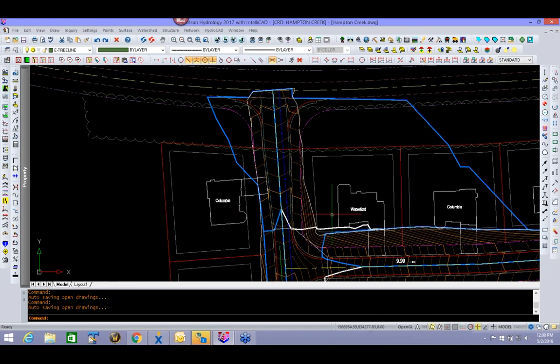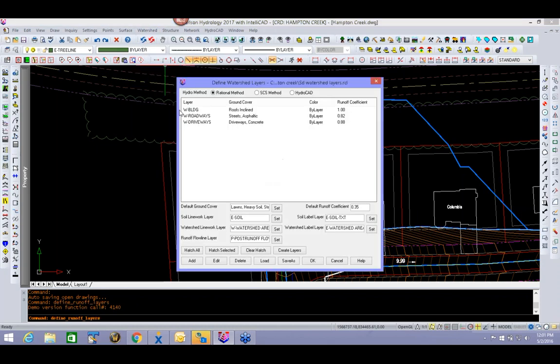Okay, so we have quite a bit to talk about today and go over really quick. The first thing I want to do is start off with watershed layers and how we use closed polylines and layers to designate our runoff coefficients or curve numbers. If we go up to watershed inside of Carlson Hydrology and we come down to define watershed layers, you can see that I have 3 already in here. What I have included here is a W buildings, which is roofs inclined, with a runoff coefficient of 1, roadways 0.82, and driveways, which are concrete, are 0.88.